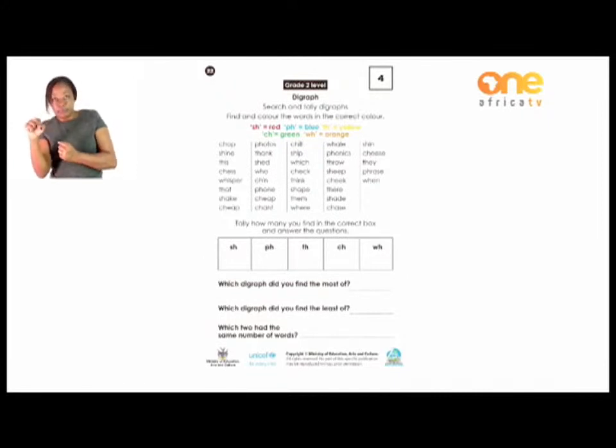Which digraph did you find the most of? Which digraph did you find the least of, which was less, fewer of them? Which two sounds here have the same number of words?